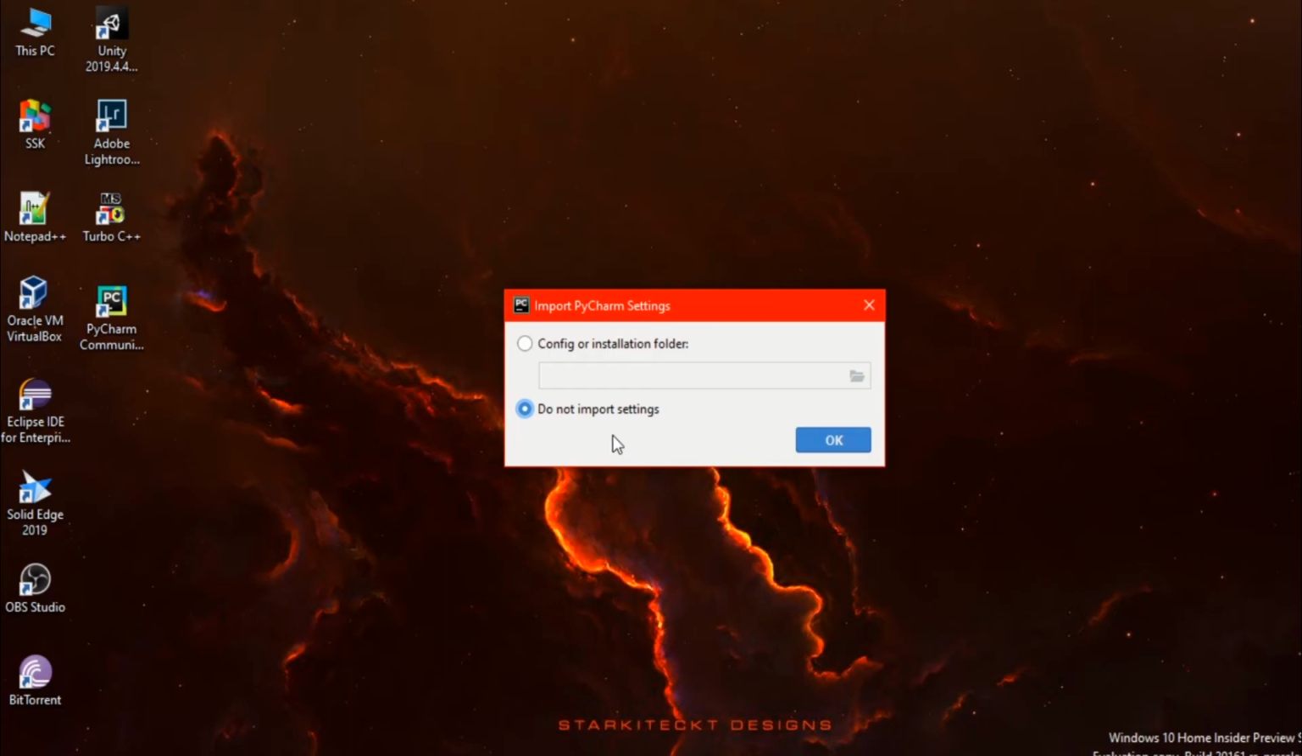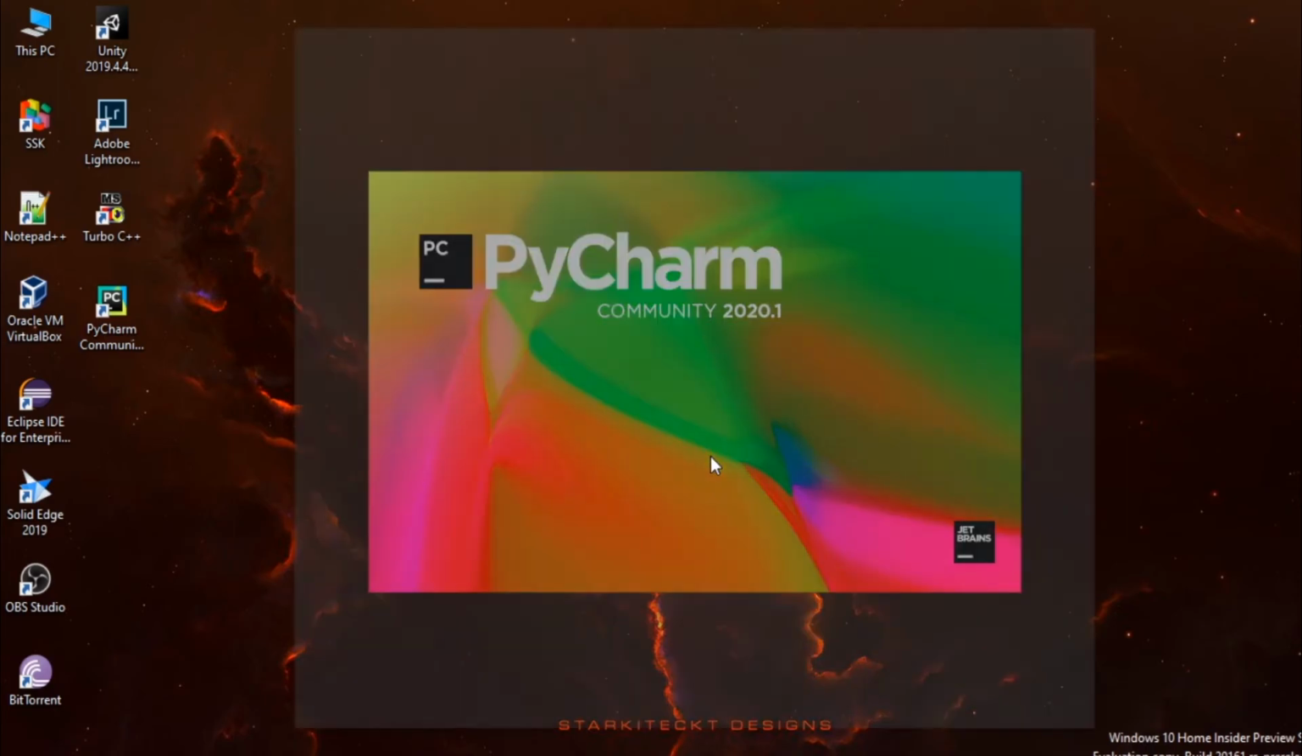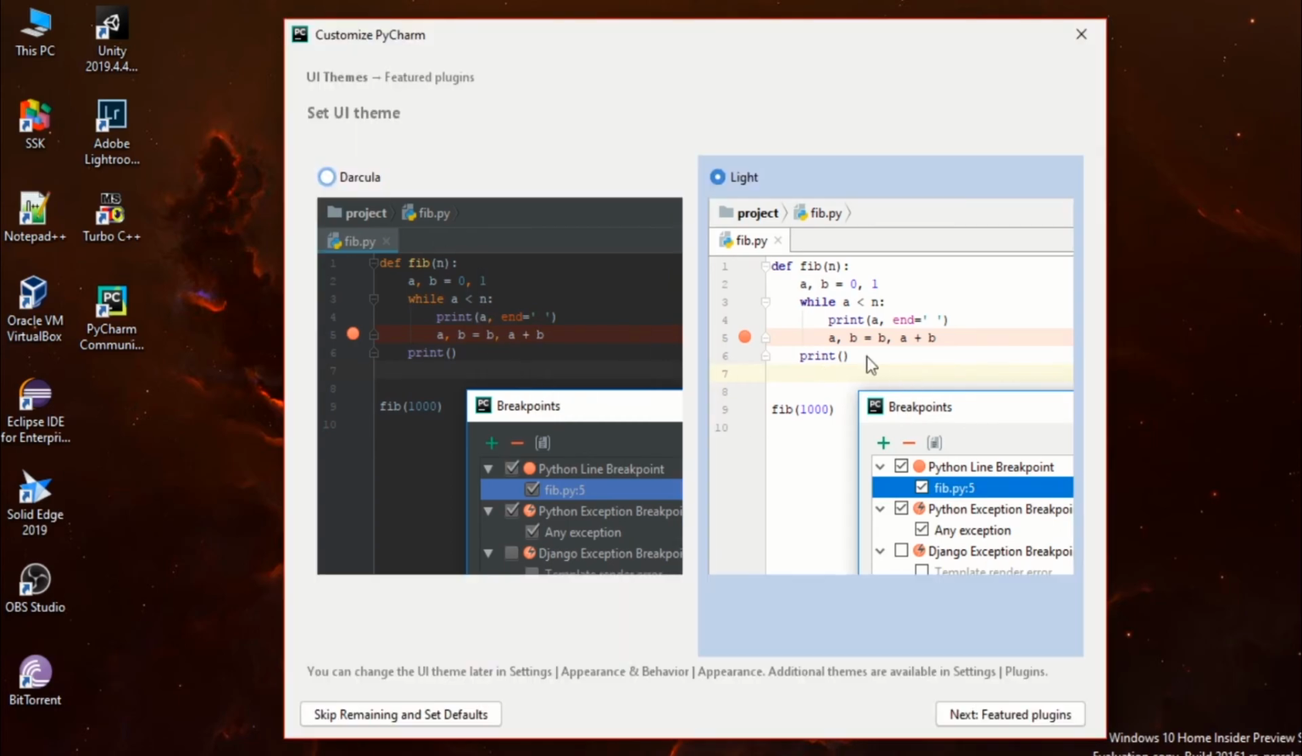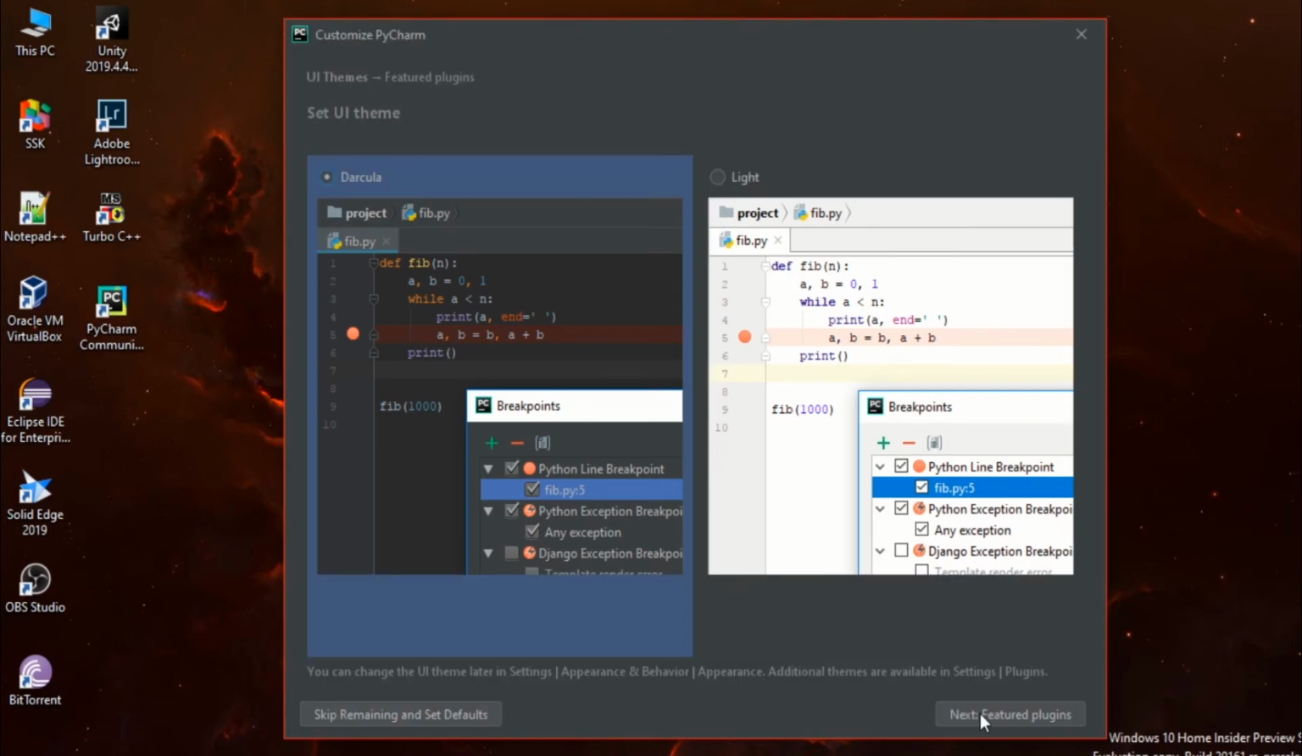Then you get this dialog box, config or installation folder, do not import settings. If you are doing it for the first time, it doesn't matter, but if you had used it once before and you're installing it again, it's better you choose do not import settings to make sure there's no inconsistency or any errors. Click OK, and then you can choose your UI theme, Dracula or light. Now I'm a dark fan, so I'll use Dracula.